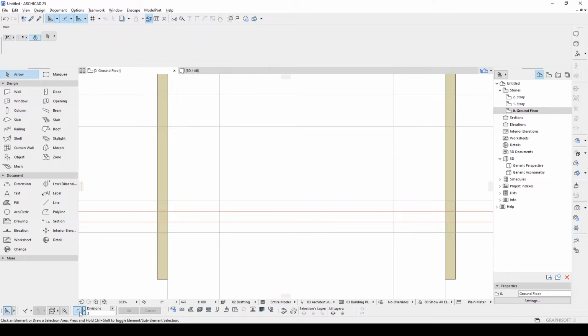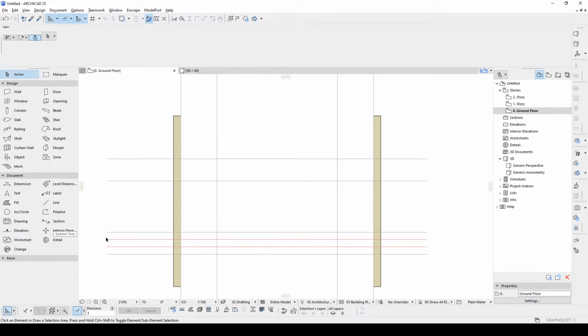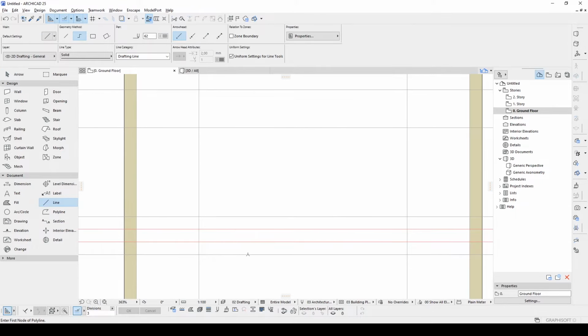After that, we have a little arrow here. Let's click that, and this time we are going to use between nodes. If this was assigned to along entire element, the solution won't be right for our design. Alright, let's get back to work and pick up the line tool again.